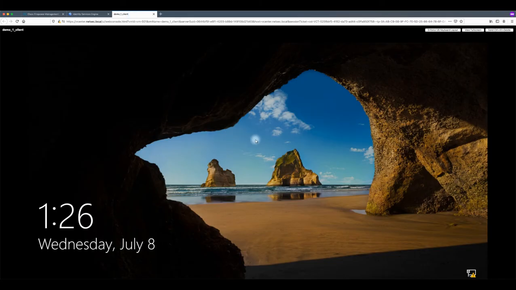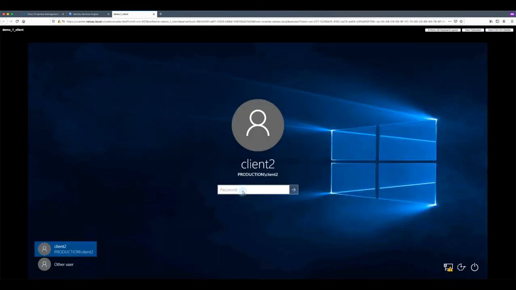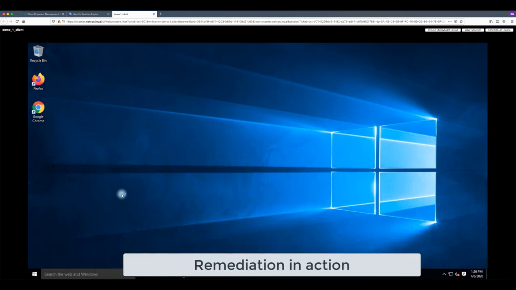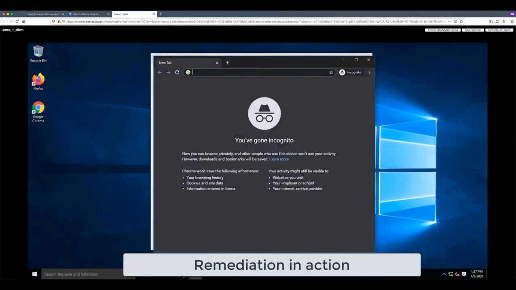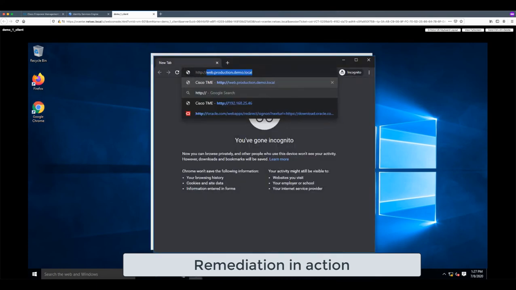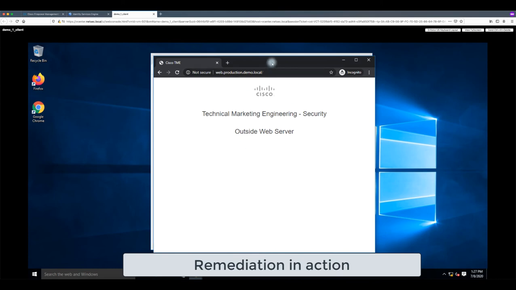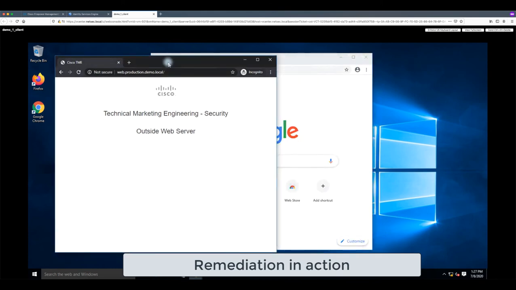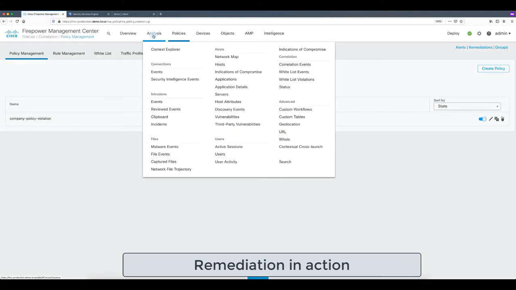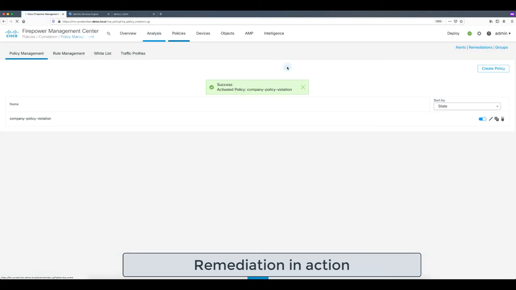So let's have a look at this scenario in action. We are navigating to the client PC. We are logging in as user client 2, which previously had allowed web traffic to the server. In this case, on the first attempt, we get a response from the web server because per our access control policy rule set, the traffic is permitted. However, this specific action should trigger the correlation rule.